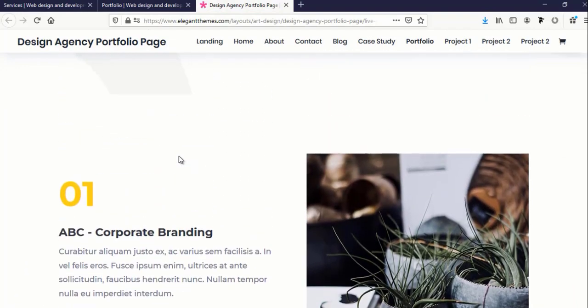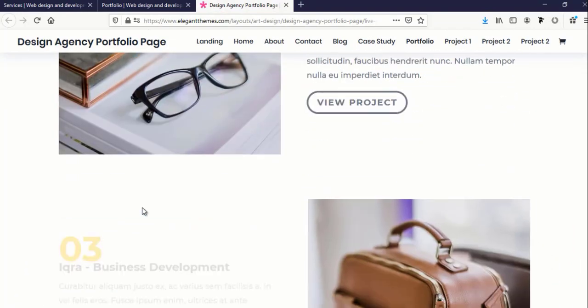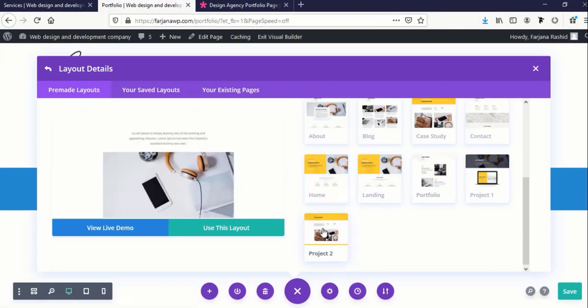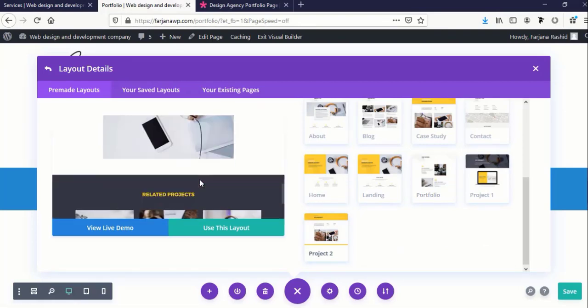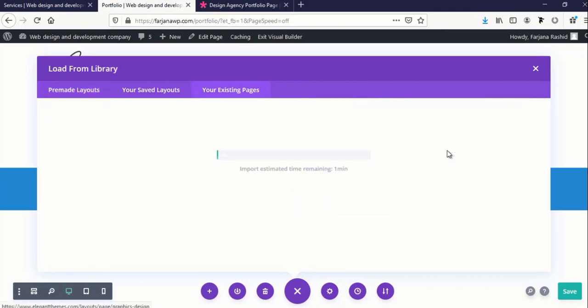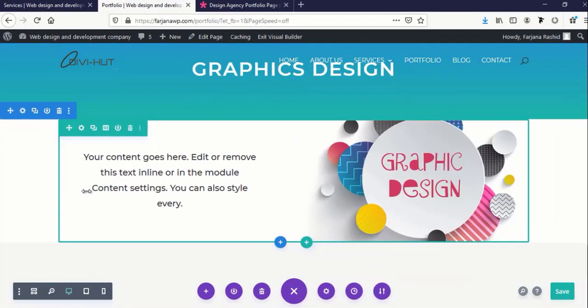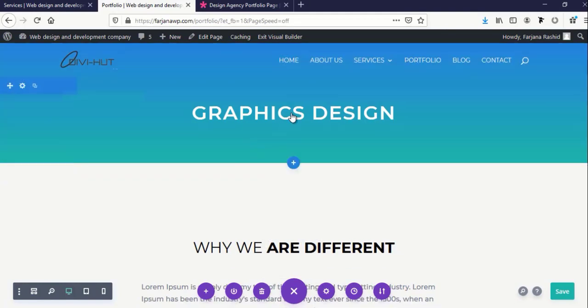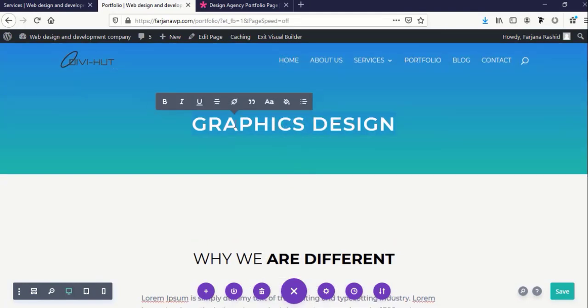So here is a design for portfolio page. This is something different. So we can use this kind of layout, or here is another one, we can use it. But here I am going to use a layout from scratch, or just going to use my graphics design page. Here I am just removing it, and here I am changing this text to portfolio.